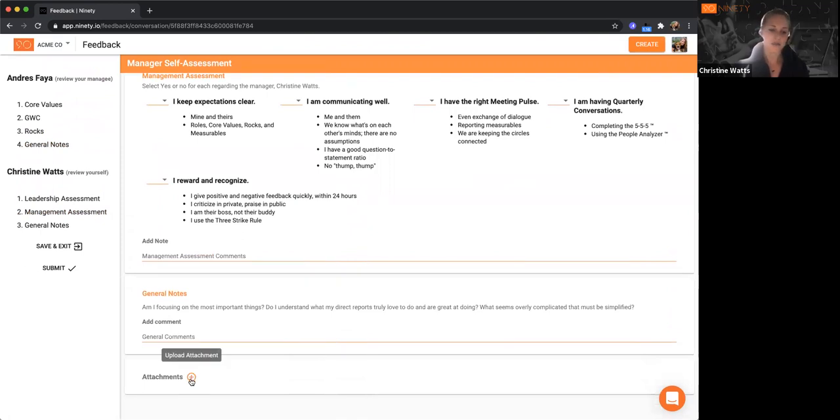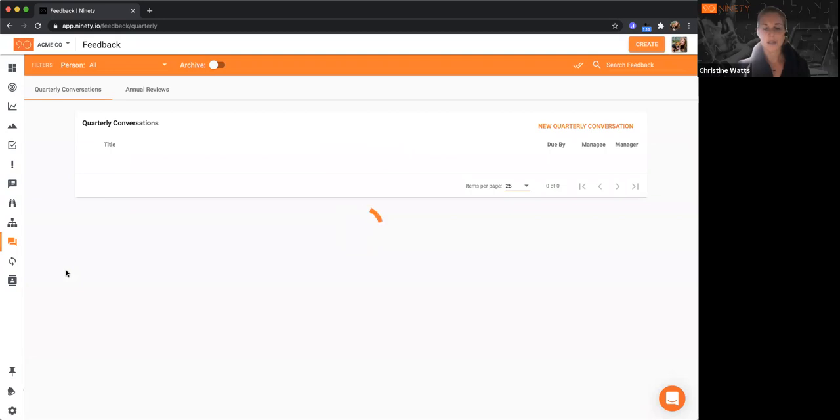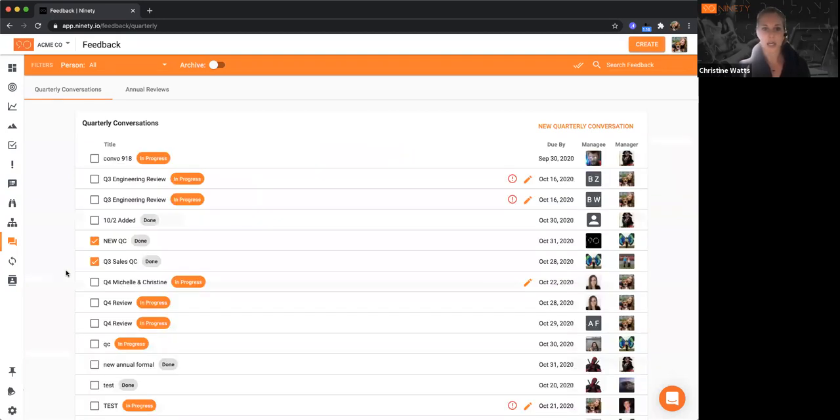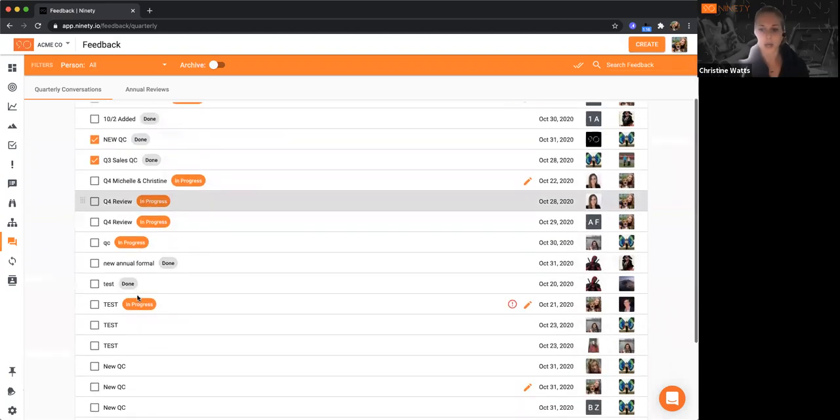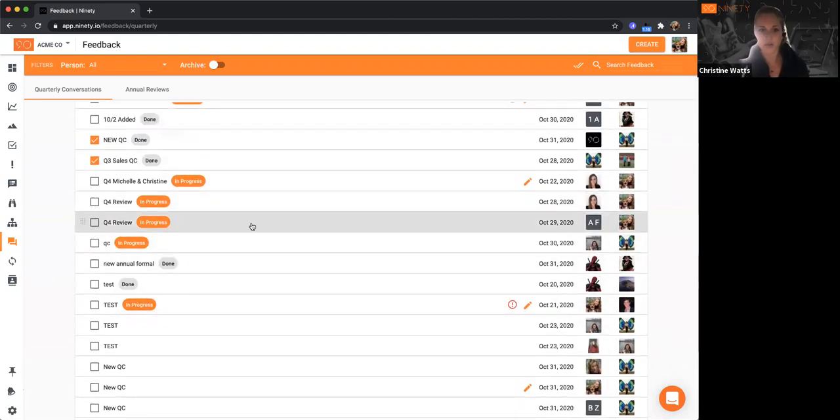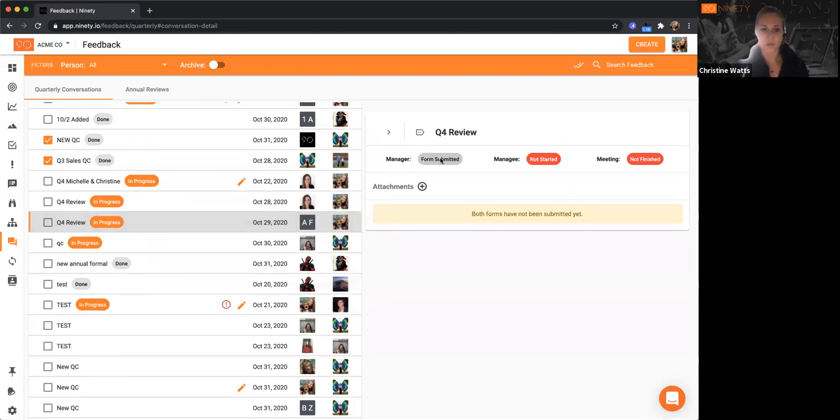At the end of each of these, you do have an attachments option. This is great if you guys do anything that's company specific, job specific, team specific that you want to include within here that's maybe a little bit unique, just so you can have all the information in one place. So once I'm done filling this out, I would actually click submit, and this is going to signify to the other person that I'm done with the form, I'm done filling it out, and I'm ready to have the conversation. So if we click on this, we can see form submitted.